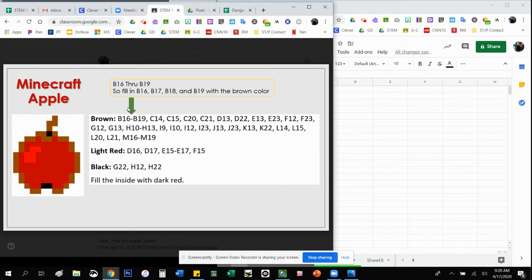Okay. And there's a lot of confusion with kids about this. The feedback I'm getting is y'all understand that if there's a comma, that means it's going to be a separate single cell that's colored that shaded color. But right here with the dash, you need to read it as B16 through B19, for example. So it's a row or a column of cells. So for this one, you would fill in B16, B17, B18, and B19 with a brown color.